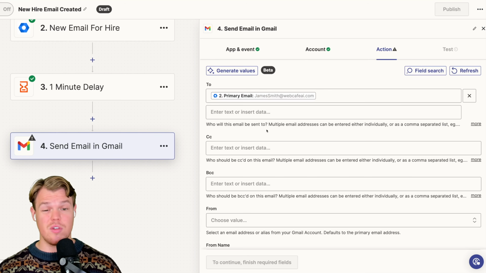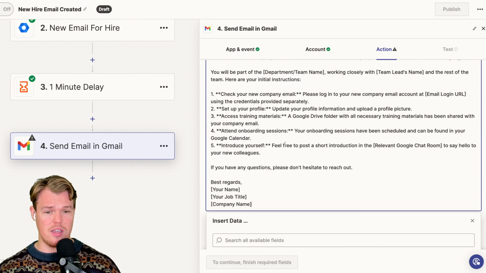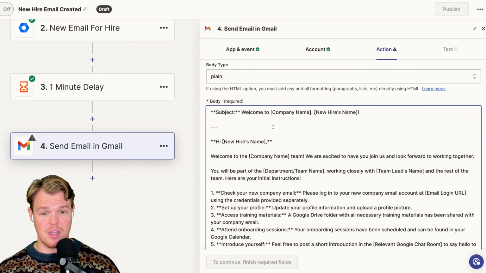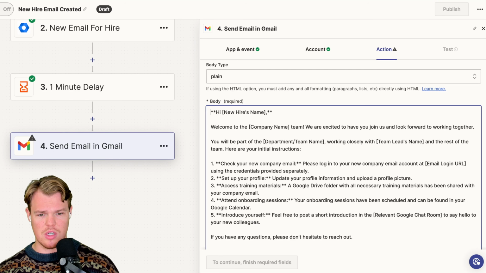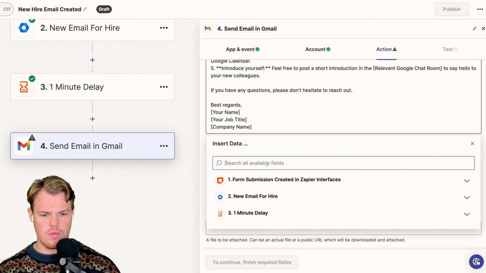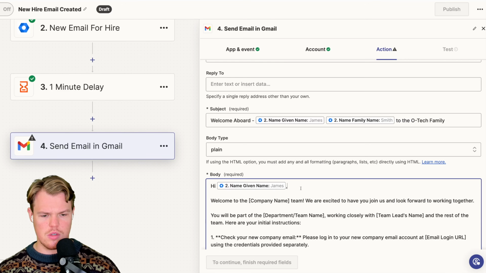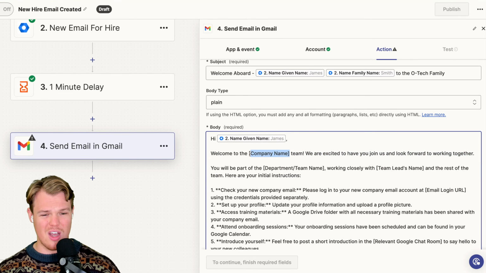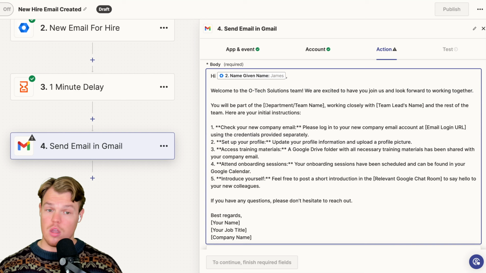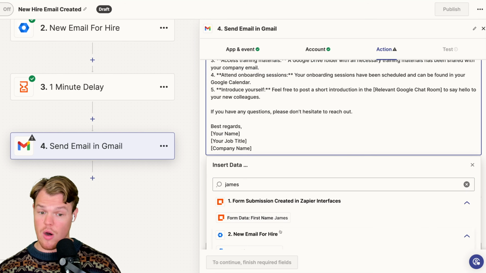Coming over here, let's fill in the variables. So obviously, this is going to be very specific to whatever your company does. But for this, we're going to simply just mess around with this. We're going to say hi, and we'll go ahead and put in the very specific variable that we had earlier. But James, there we go. So now we personalized it. Hi, James. Welcome to company name. We're going to say OTech Solutions. Coming down here, we're going to go ahead and put in our department. You'll be part of the, and then we already have that variable data.